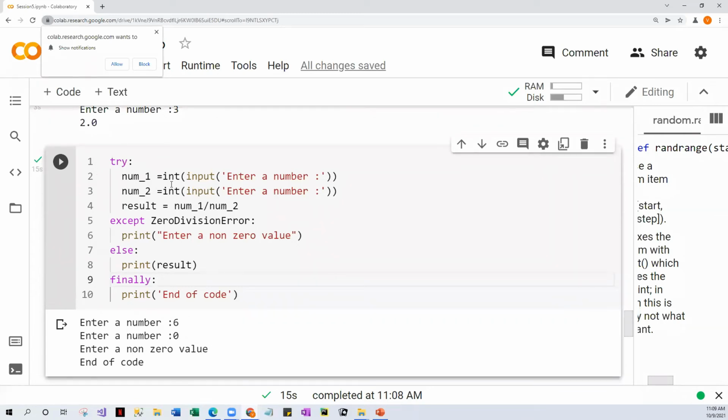So we are trying the first one. And if there is an exception, this is going to happen. If there is no exception, you will have this one. And finally will be executed even if you have an exception or not an exception. Any questions on this one?